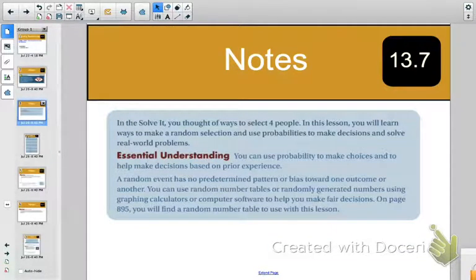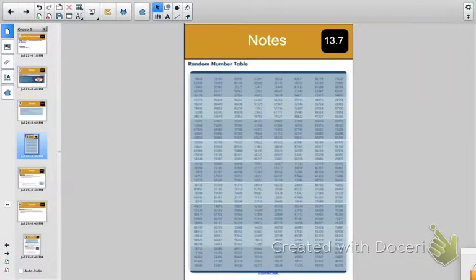It says in this lesson you will learn ways to make random selection and use probabilities to make decisions and solve real-world problems. You can use probability to make choices and to help make decisions based on prior experience. A random event has no predetermined pattern or bias toward one outcome or another. You can use random number tables or randomly generated numbers using graphing calculators or computer software to help you make fair decisions. On page 895 in the textbook that you guys don't have, you will find a random number table to use with this lesson. Okay, but I have screenshotted it and put it on here. So this is what the random number table looks like.